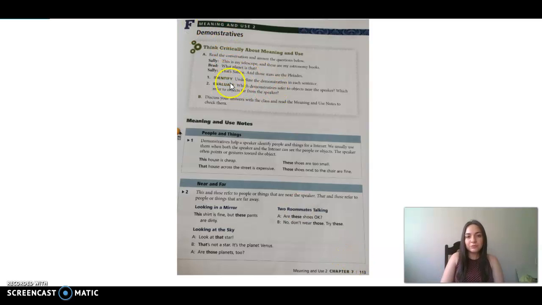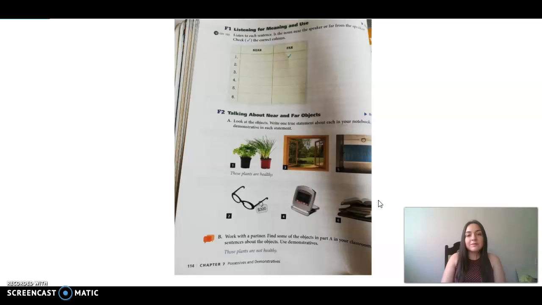Page 113, demonstratives. Okay, in the presentation you have some examples, you have a video. Then we're going to work on page 114, exercise F1, we're not going to do, okay? Exercise F2, yes. You are going to answer this exercise in your notebook and exercise B, okay?